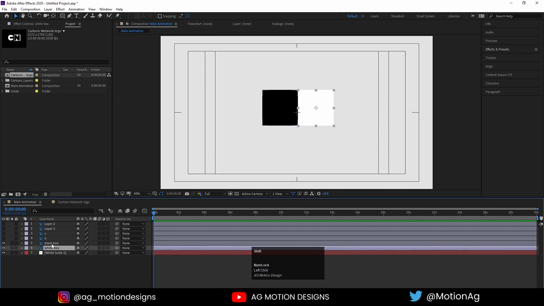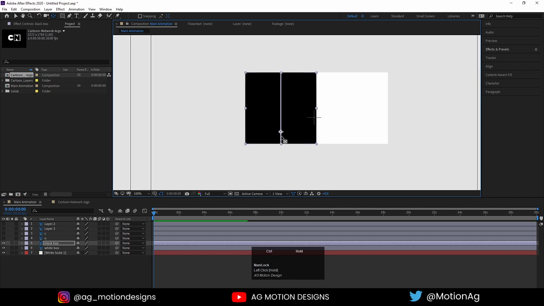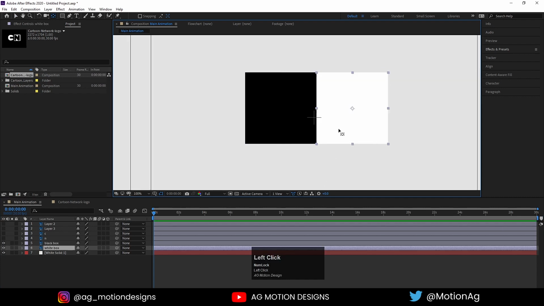Now select those boxes. Press Y to choose the pan behind tool. I'll select this one. Holding control, I'll snap this anchor point at the bottom. Same for this, by holding control I'll snap this anchor point at the bottom.